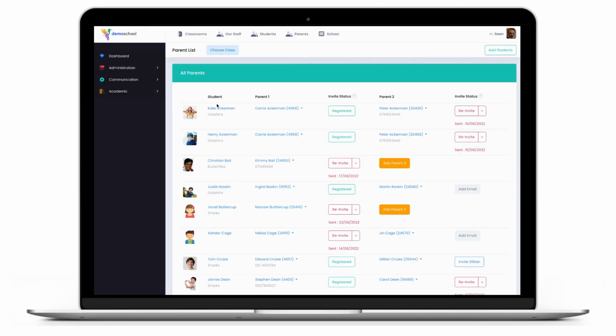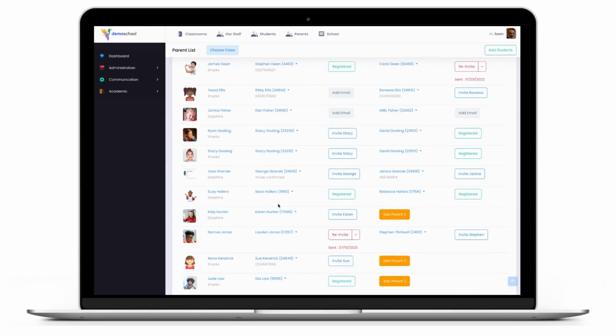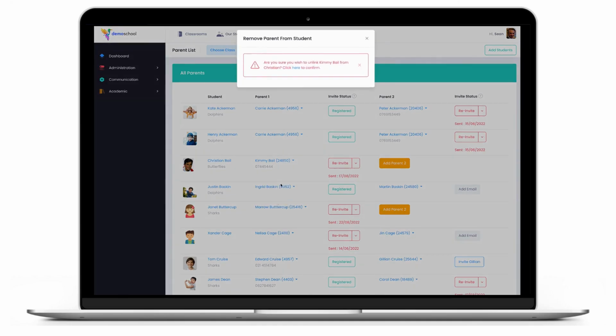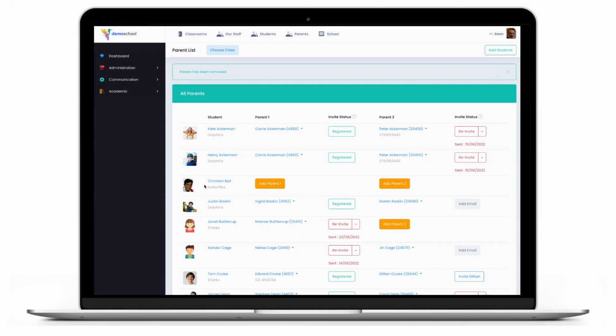The reason why I discussed the ability to add the students is once you've added them, they're going to appear down the left-hand column over here. And then you're going to have the ability to add the parents. So I'll just find an example here for you quickly. So this is Christian Bale. If I just want to quickly remove that parent just for this tutorial's sake. Okay, there we go. So Christian Bale now has no parents added.